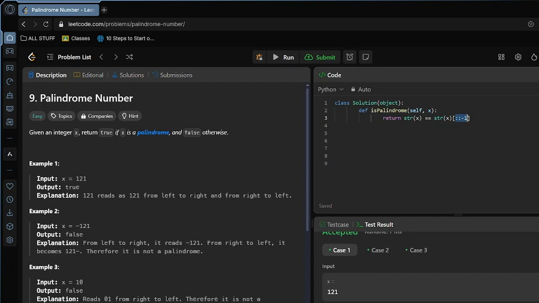So what is this colon colon minus 1? This is basically nothing but indexing. So we know indexing is like 0, 1, 2, 3. So the minus 1 step just gives the reverse. Whatever the input x is given, if it is the same as this, because it's simply the reverse of what we have input, it is a palindrome.